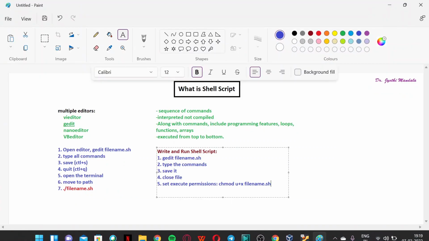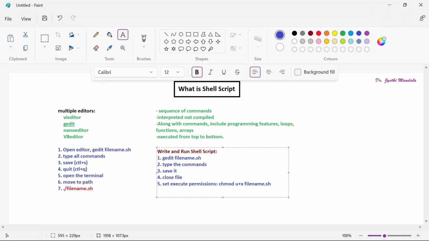So let us update our set of steps to be done. What is the sixth step? Execute. How to execute? We need to write dot slash file name dot sh. Now, why do we need to write like this? What is the reason behind writing dot slash file name dot sh?